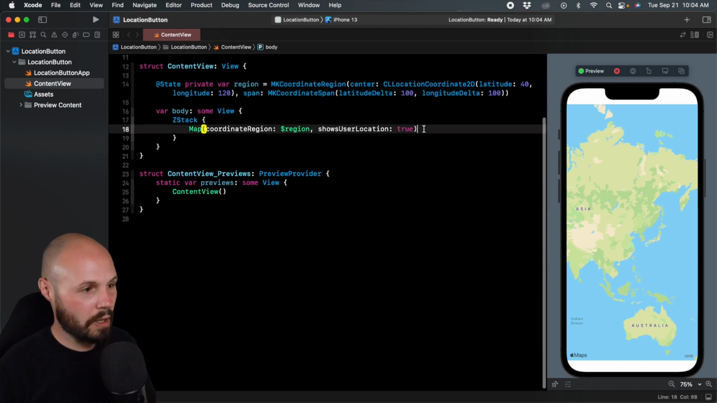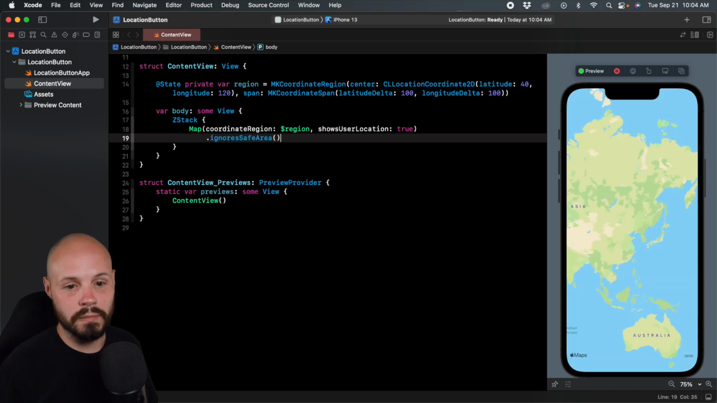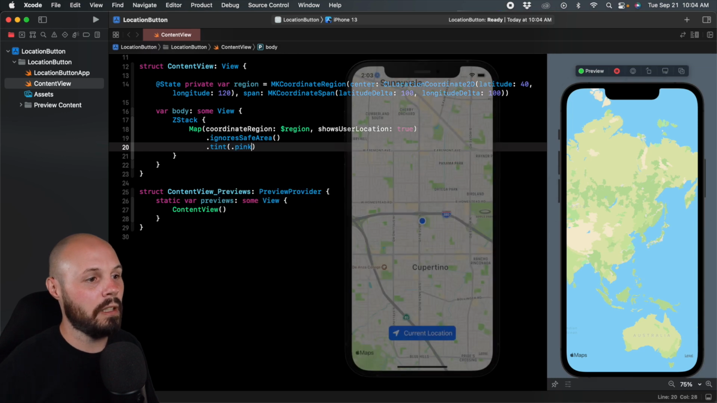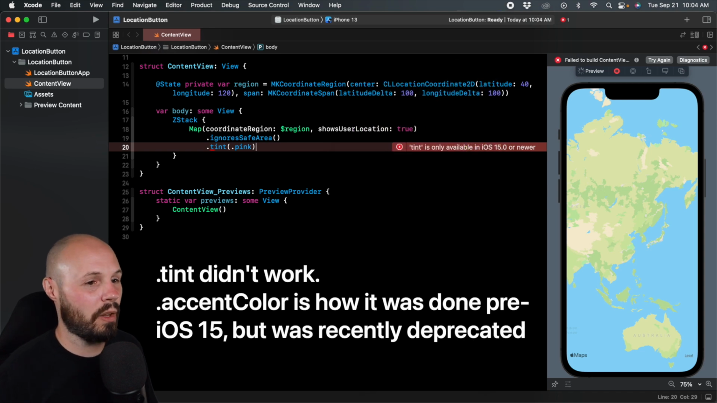So on our map, we can do dot ignoresSafeArea. There you go. Much better. And here we'll do dot tint and then dot pink. This is going to be the color of the little circle dot that you see here on the screenshot. I always choose pink because I think that stands out more on the map. Tint is only available in iOS 15 or newer.